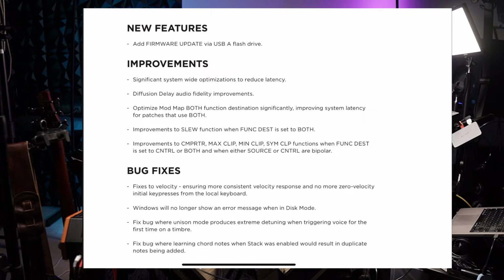For the mod map, it is when you use the both function for both the source and the control, and you're going to see the improvements in the latency. With the velocity, you're not going to get those zero velocity notes anymore. So I can understand how that can be a major improvement in the performance for the velocity. Also, you should know with this release, there are also some updates to the presets. There's some new presets available.